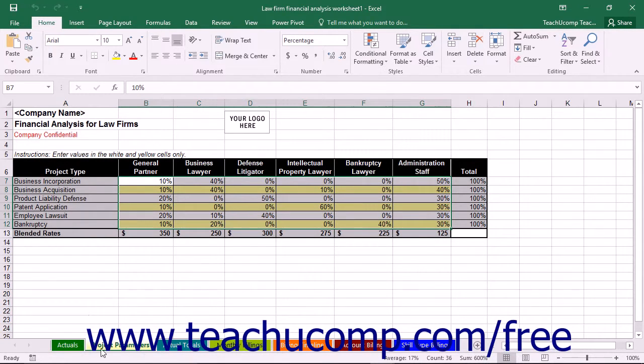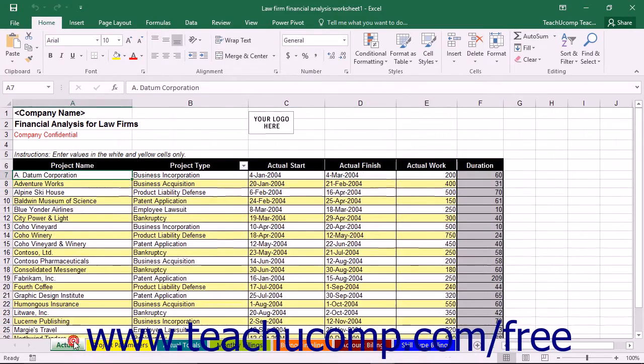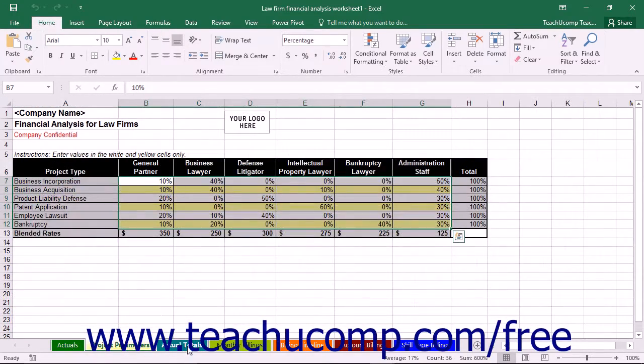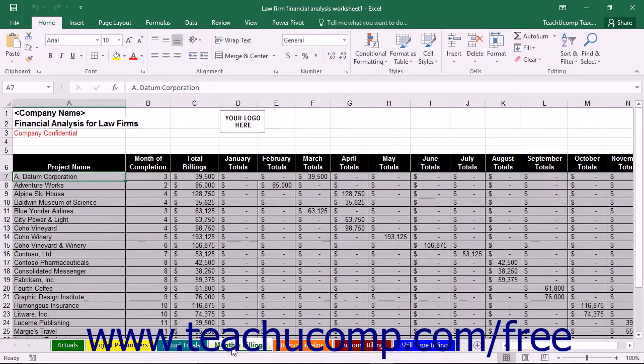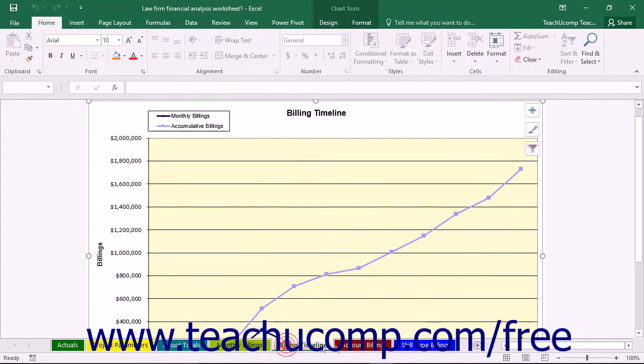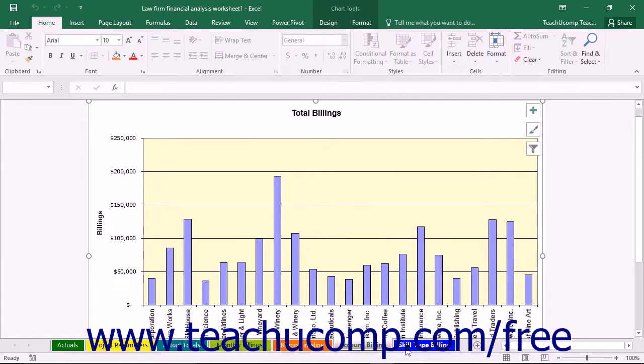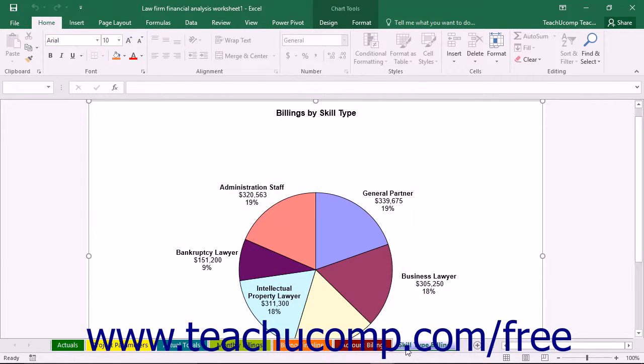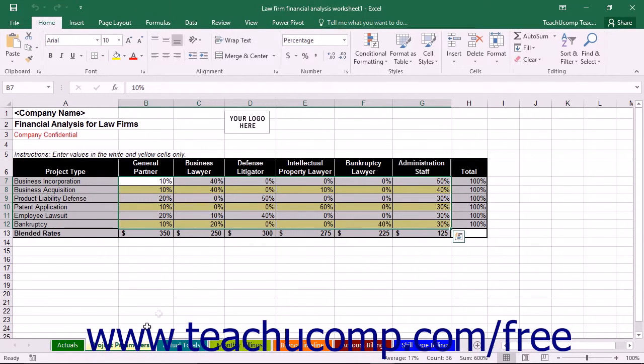bottom of the workbook. Information that is recorded within the Actuals, Project Parameters, Actual Totals, and Monthly Billing worksheets is then used by the charts shown within the Billing Timeline, Account Billing, and Skill Type Billing worksheets. Note that some sample data has been included with the data entry worksheets so you can more easily understand how the worksheets function together. Let's begin by examining the Project Parameters worksheet.